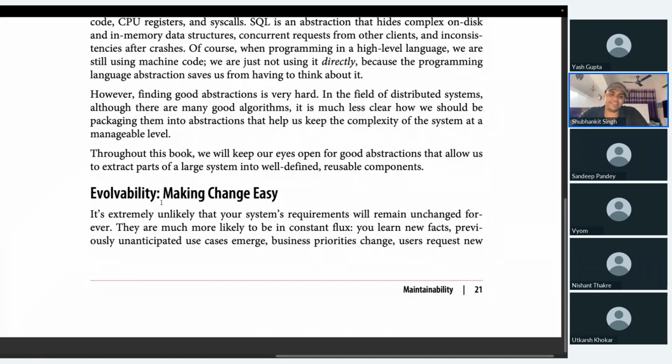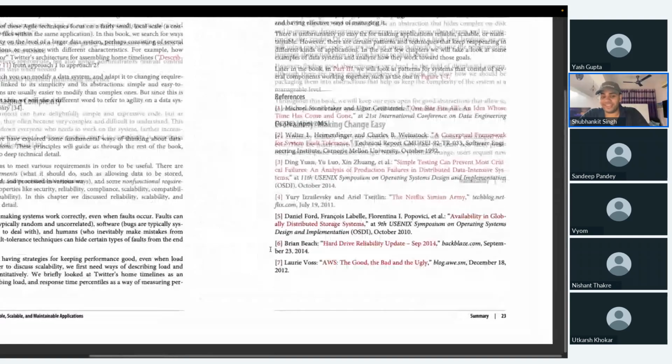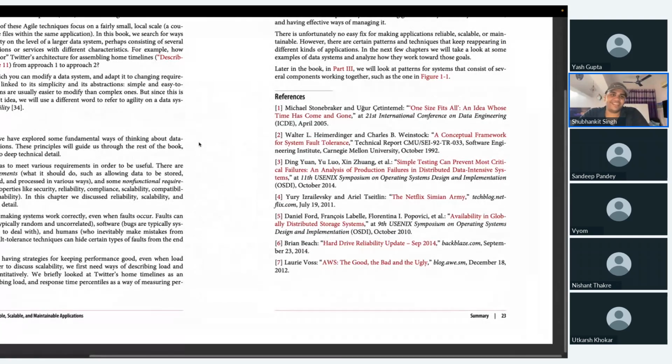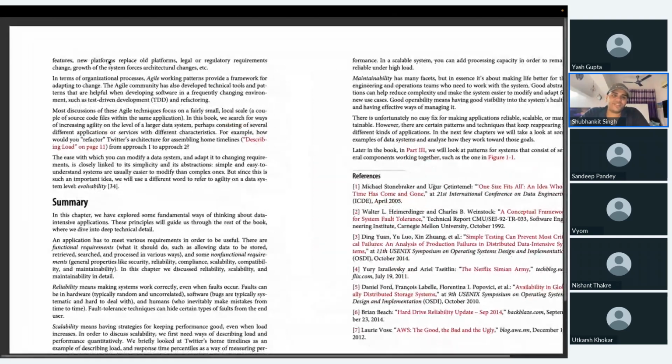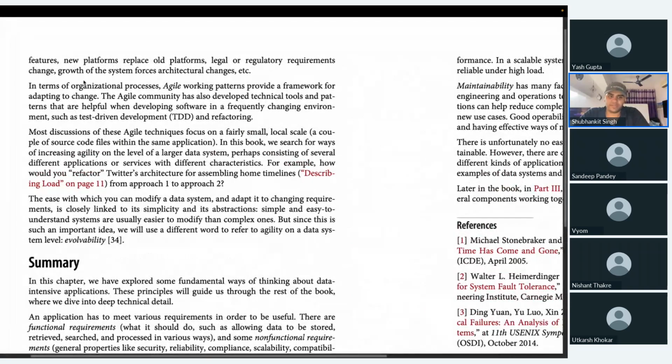Evolvability, making change easy. It's extremely unlikely that a system's requirement will remain unchanged forever. They are much more likely to be in constant flux. You learn new facts, previously unanticipated use cases emerge, your priorities change, your startup may fail. Who knows, right? So all of those things, your system should be smart enough, right?